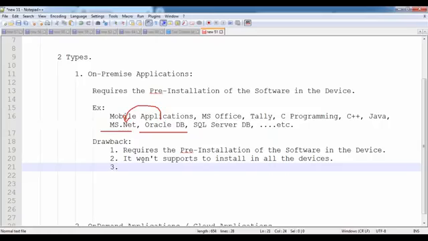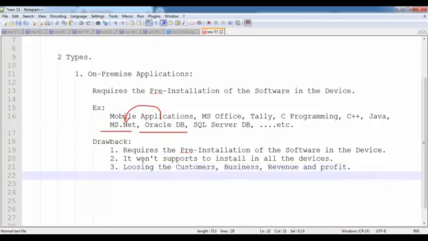The third problem is that because of that, we are losing the customers. We are losing the business. We are losing the revenue. And we are losing the profit also. This is the third major problem over here.